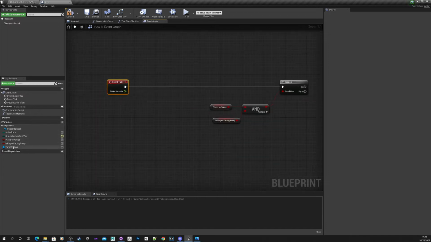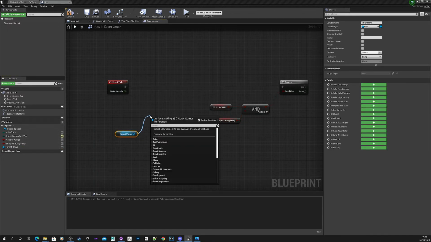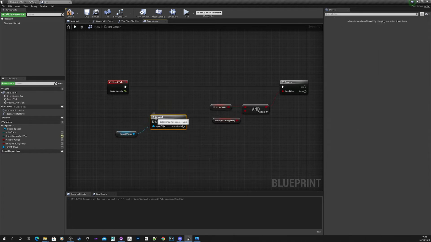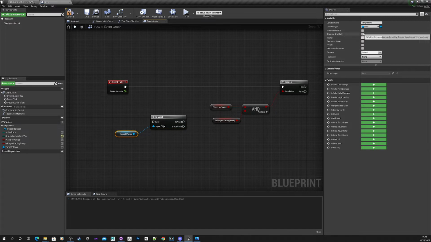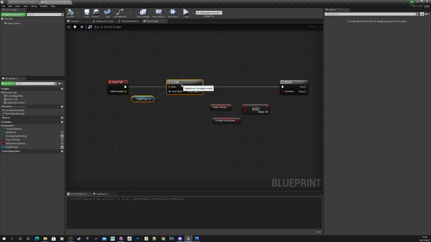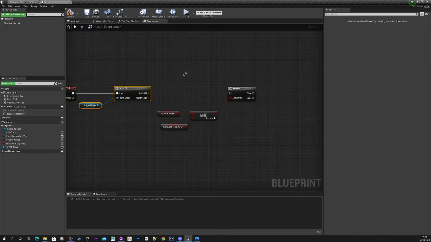Also, before we go into that as well, we might also do a valid check. So drag in target player, is there a valid player reference set? And for the target player, we're going to make that instance editable so that we can select the character in the world with the eyedropper tool, and we can connect all that up.